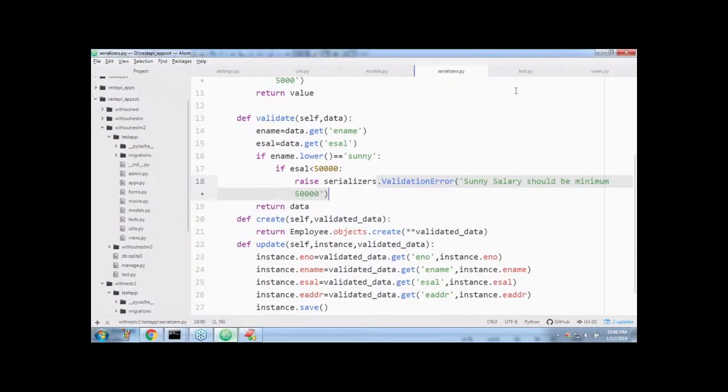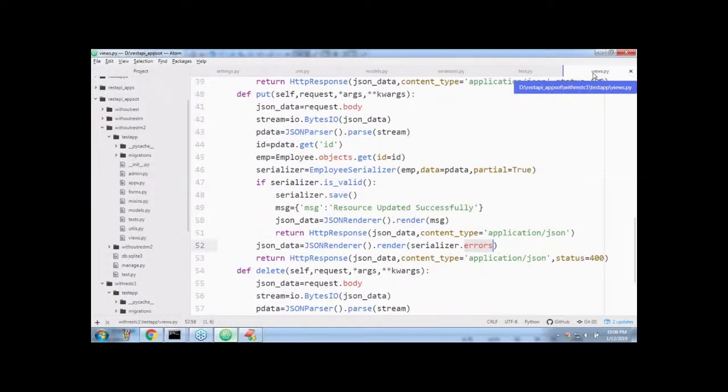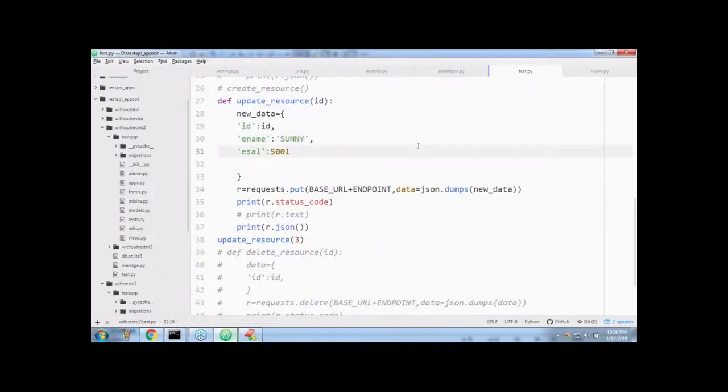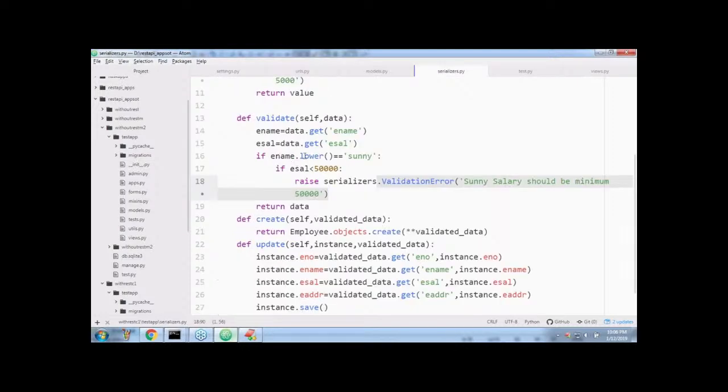So is it accepted or won't be accepted? No, no chance at all. It won't be accepted. Now have a look once, sir. Aryan, it won't be, because you are telling employee name is Sunny, but salary is 5,001. If the salary is less than 50,000, immediately this validation error is going to come. Observe carefully.